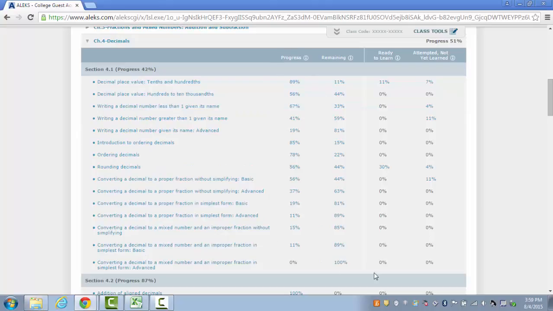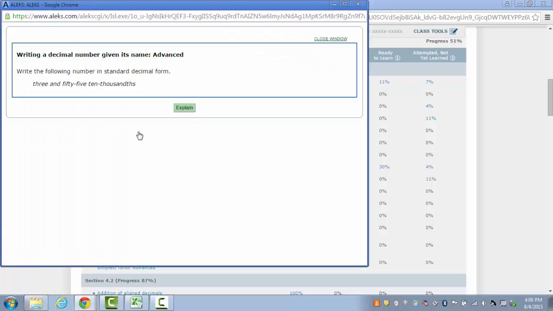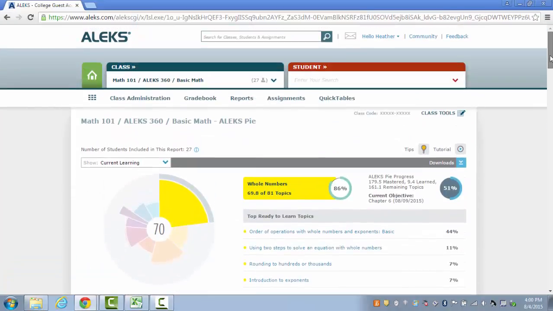So you can essentially use this report as a teaching mechanism and almost like a lesson plan to help you know what you should be covering. So for example, 19% of my class has learned this topic, meaning 81% hasn't, but no one else is ready to learn it, meaning it's not in their pie, they don't have the prereqs, so I need to start a little bit further back to make sure they get up to speed. Again, if you click on any of these topics, an example problem will come up that you can work together as a group. So that's the ALEKS Pie report.